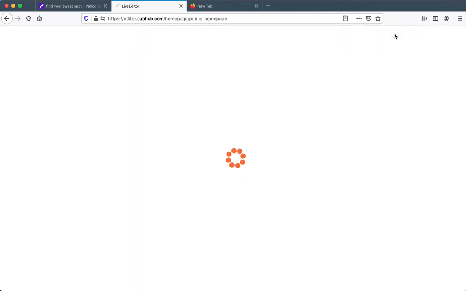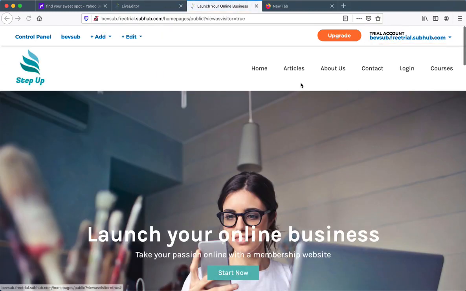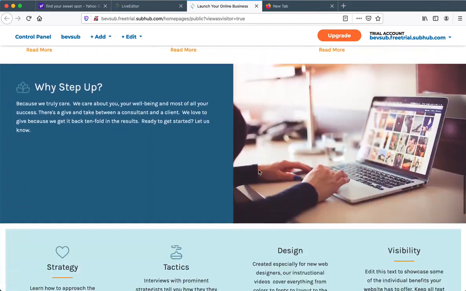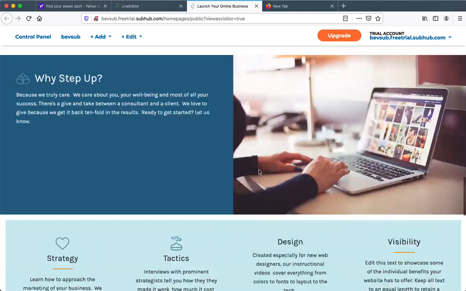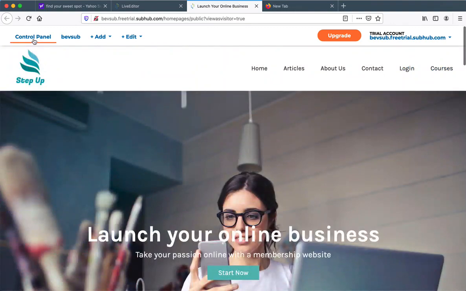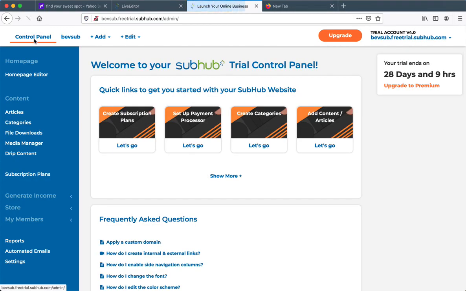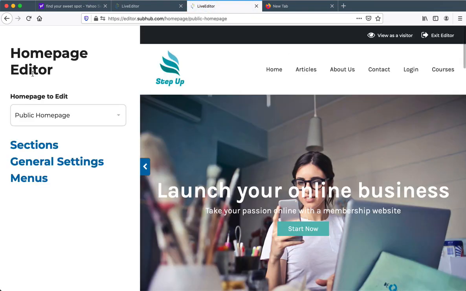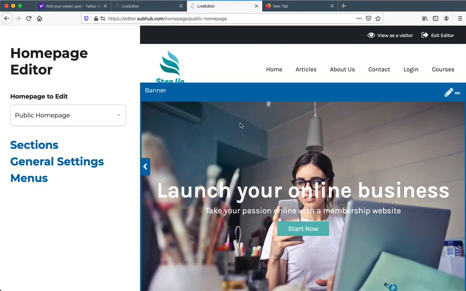And finally, we can actually view this as a visitor. This is our public homepage. Let's see what we've got. And back to the control panel, back to the homepage editor for the next thing we want to do.